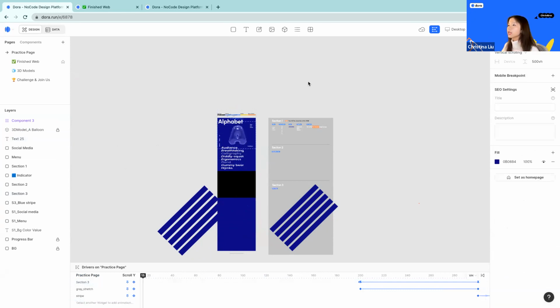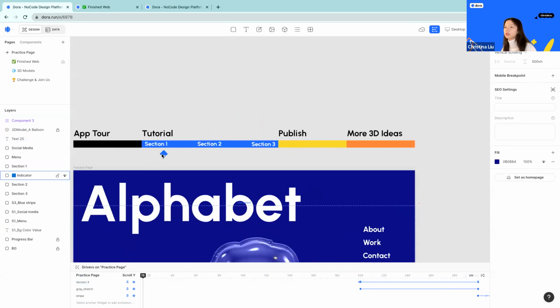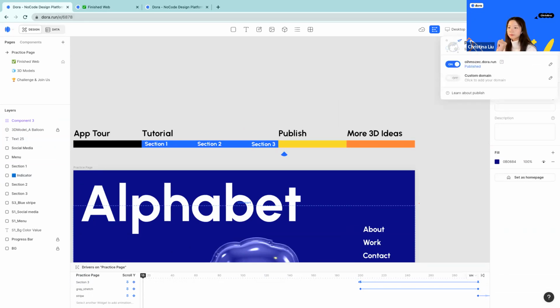So let's publish it. Next we'll be moving into the publish part. Publishing is really simple. Just click on this publish button on the top right. If you haven't published before, it looks something like an off switch. Because I have published it already, I just turned it on already.